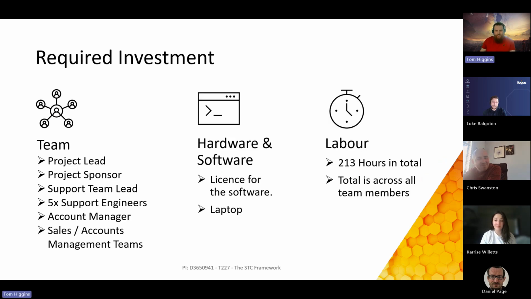So the required investments from the company would be, in terms of a team, the project lead, which would be myself, the project sponsor, 5 support engineers, an account manager, eventually the sales and accounts management teams, client contacts, and a support engineer, team lead, or a line manager.